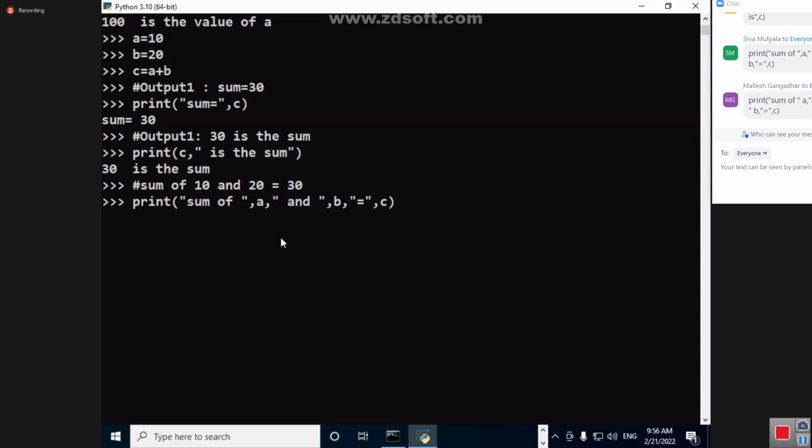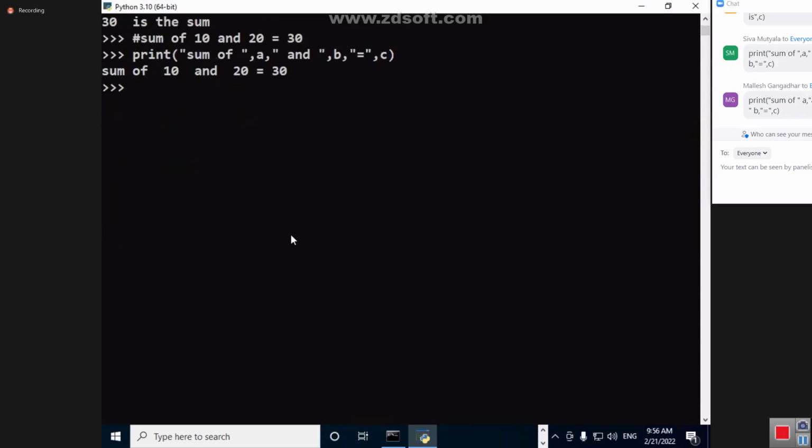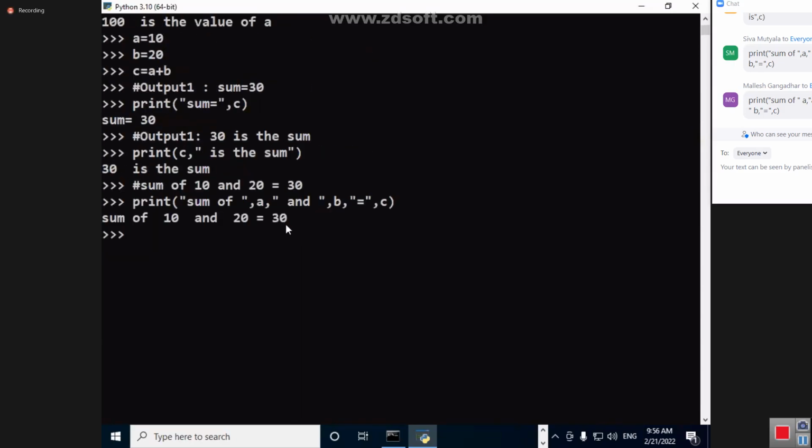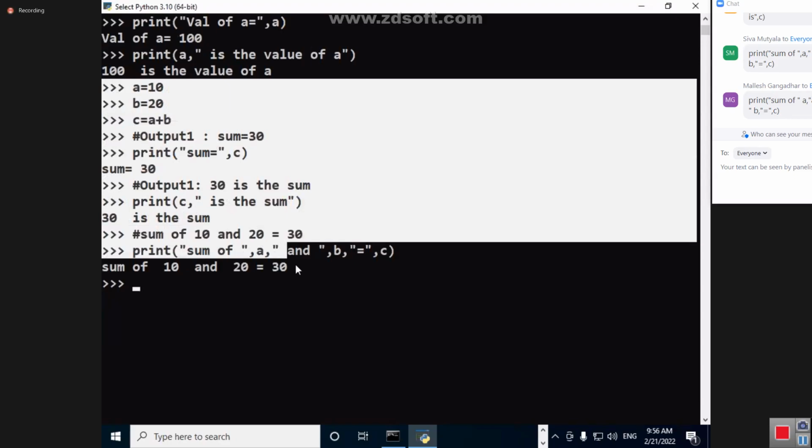Understand, my dear students? Look at this: the sum of 10 and 20 is equal to what? 30. Are you okay, students? Now I want to say something like this. This is called one output, I will say.